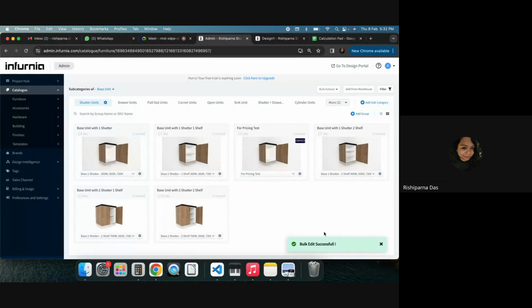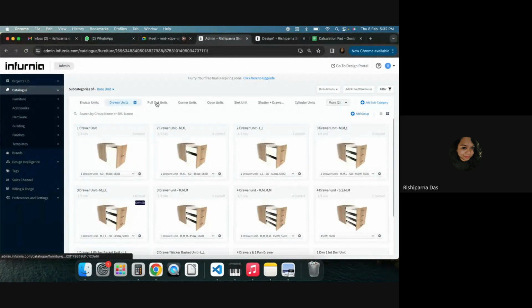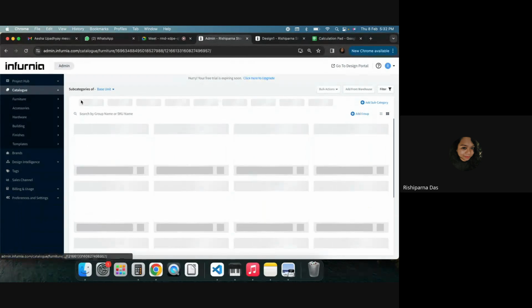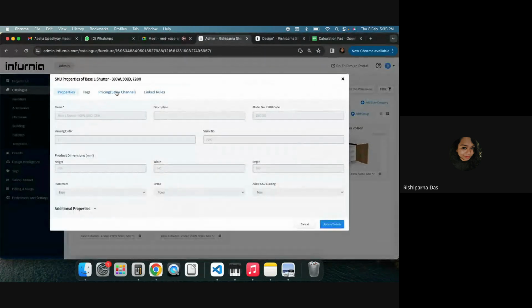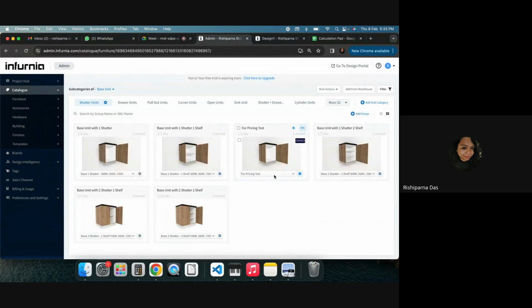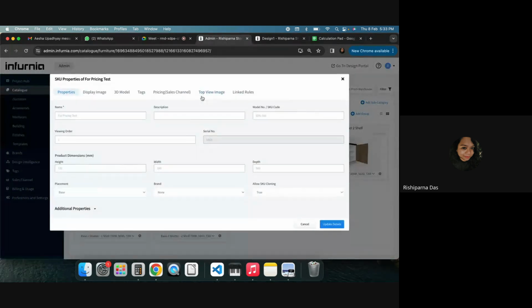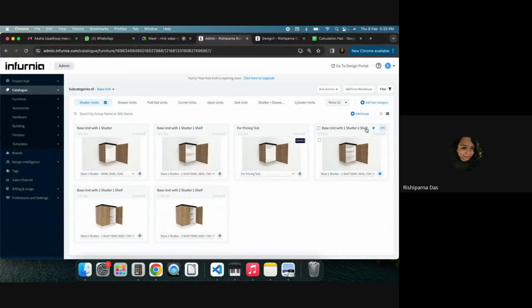Technically, if you have a certain square feet rate for shutter, a certain one for drawer, a certain one for pull out, then you can do it one by one, and it's a very easy process. You can just bulk edit it. Now I will go into any particular cabinet. You can see in pricing that the pricing has been put according to what we had put there, right? So basically, all the pricings of this particular area will get changed for you.